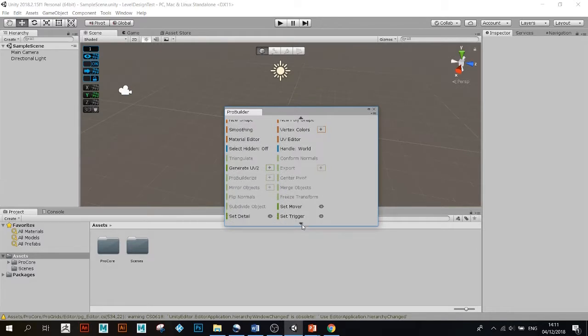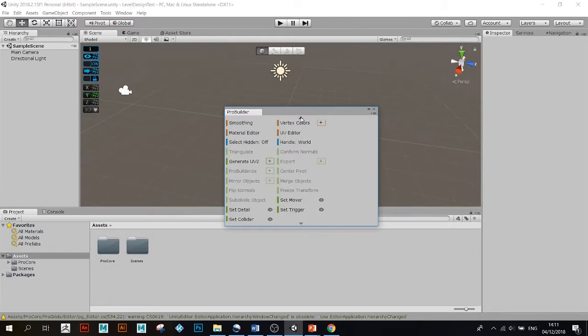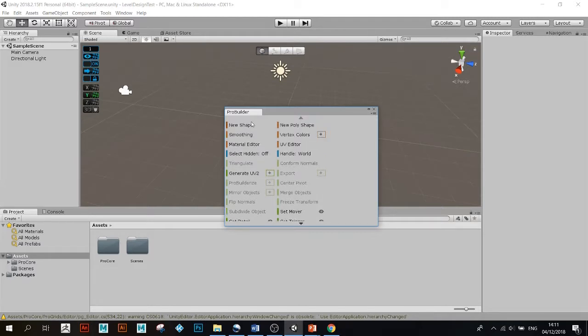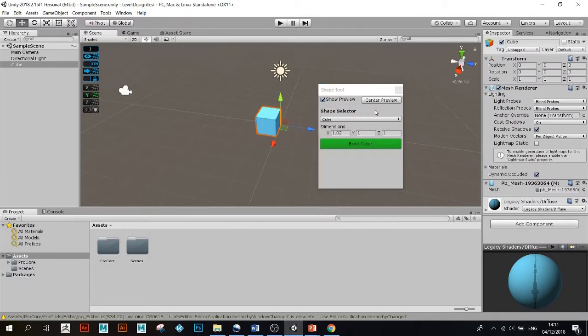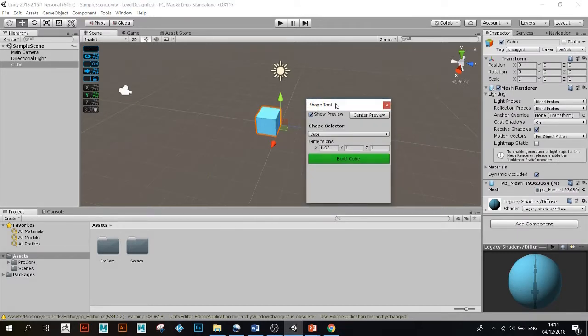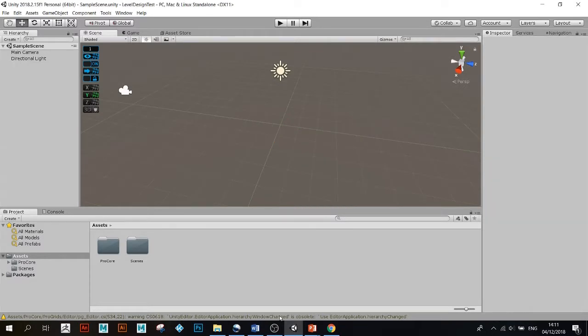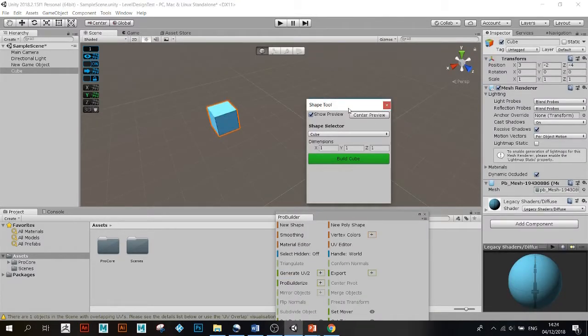And as you can see, there are quite a lot of different options that you can get, but for now I'm just going to keep it simple, and you can click on New Shape. So this brings up a pop-up for the Shape tool, and I'm going to explain this to you now. So now that you have the Shape tool opened, ProBuilder gives you a lot of different custom shapes that you can get, very simple ones like cubes, stairs, prisms, planes.